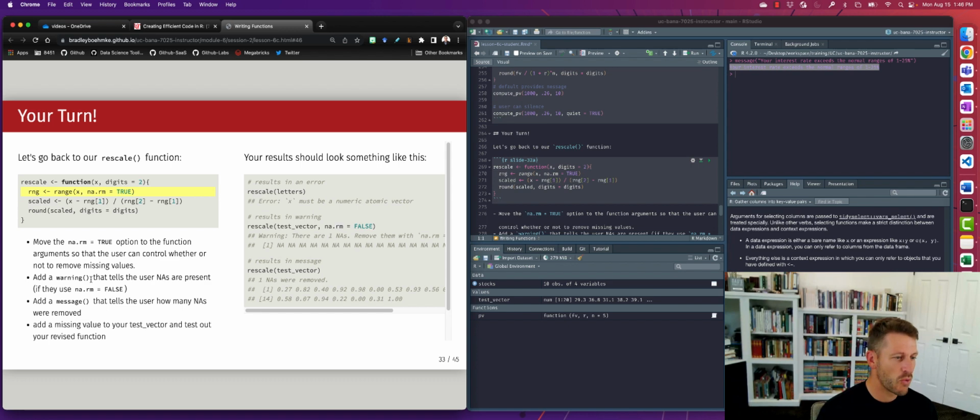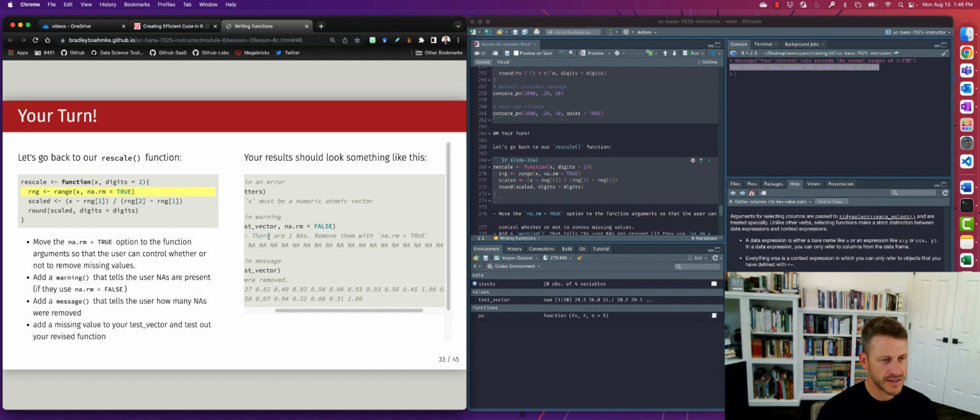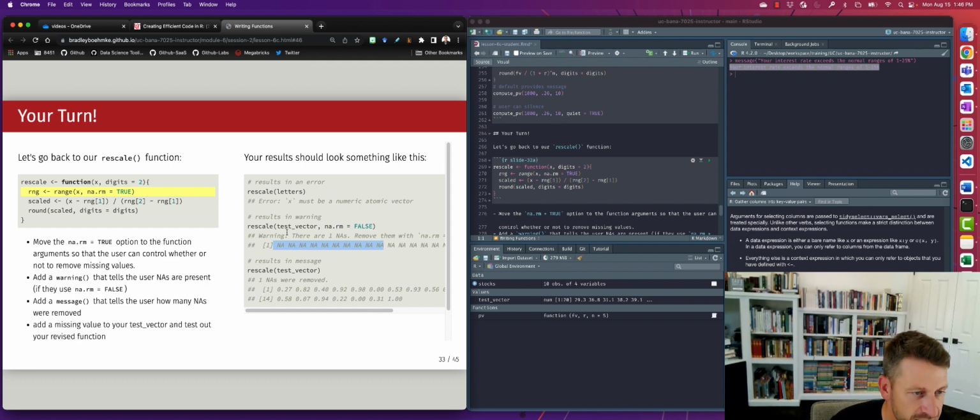And then I want you to add a warning that tells the user that NAs were present. So if the user passes na.rm equals FALSE and there's a missing value in there, then they should get some kind of a warning like what we see over here. In this case, it says there is 1 NA, remove them with na.rm equals TRUE. And now we see the output is actually NA in return, but this is telling the user why we have NAs. It's because there was 1 NA. So see if you could add something like that.